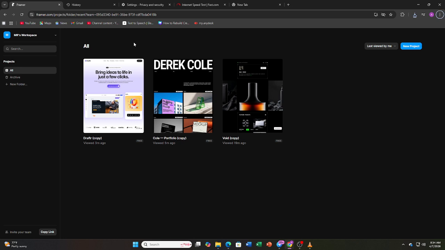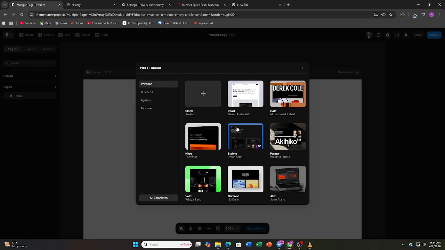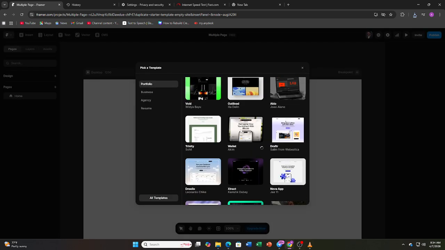Framer template not working? Yeah, that can be really frustrating, especially when you expect everything to just work out of the box. But don't worry, in this video, I'll show you how to fix it step by step. All right, first, try reloading the template. I mean, sometimes it just doesn't load properly the first time.